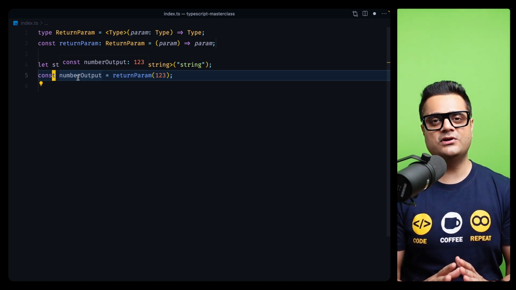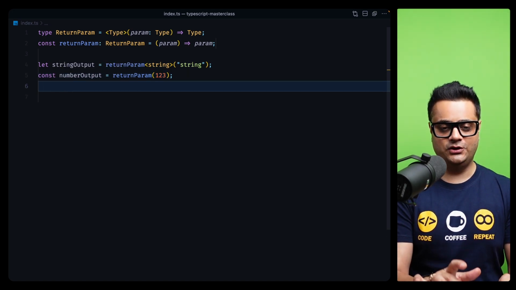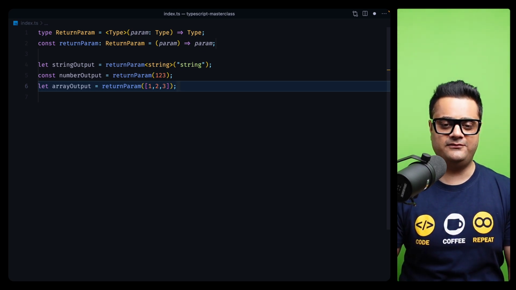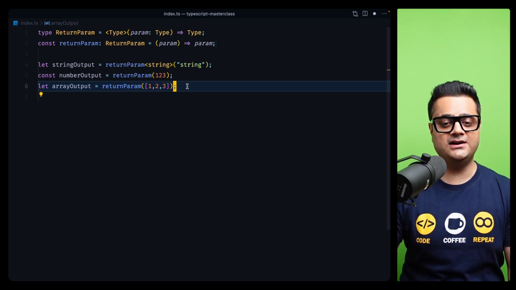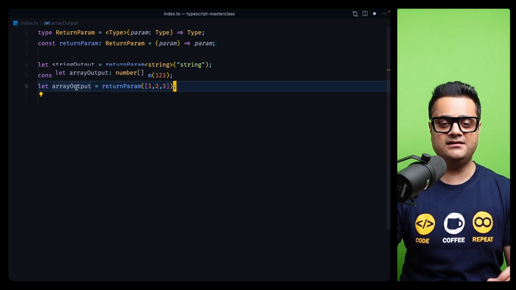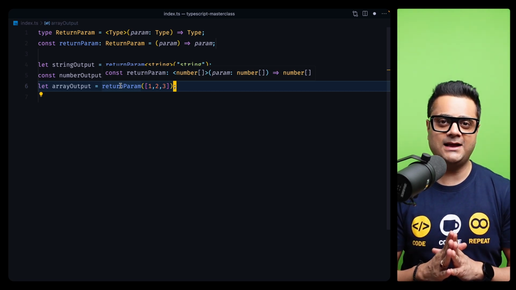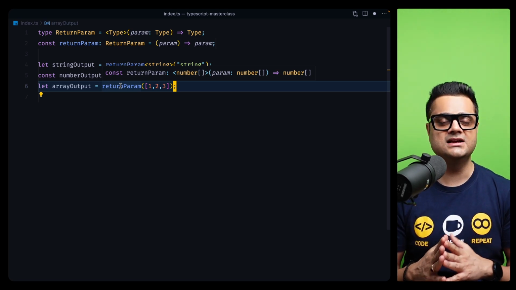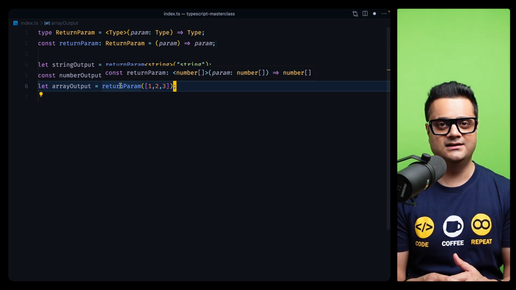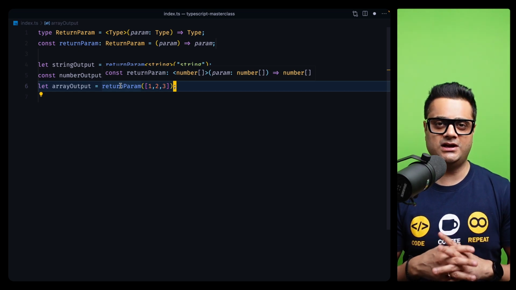Let's look at one more example before we jump on to the next concept in generics. This time, I'm going to declare a new variable, and this is for an array output. Again, I'll invoke the return param function, and this return param function will have an array of numbers. Even though the array of numbers has values of 1, 2, and 3, you will see that array output is an array of numbers, and even the generic inferred by TypeScript over here is an array of numbers and not a literal value of array of 1, 2, 3 or a tuple of 1, 2, 3. This is because TypeScript understands that arrays are mutable in JavaScript and any other value can be used over here.